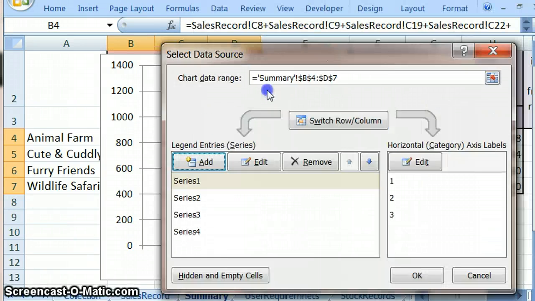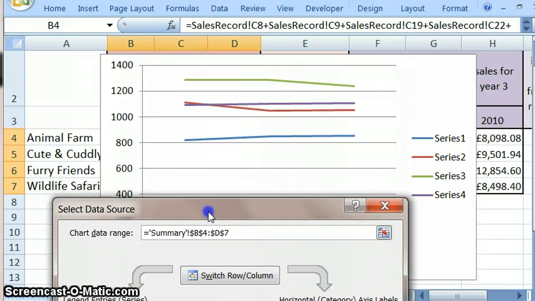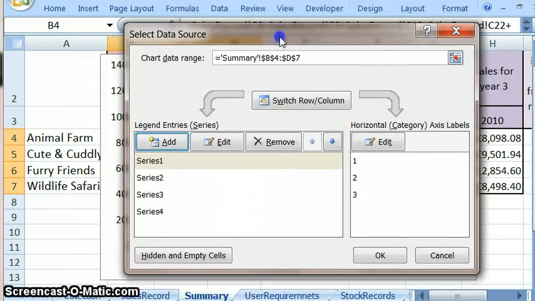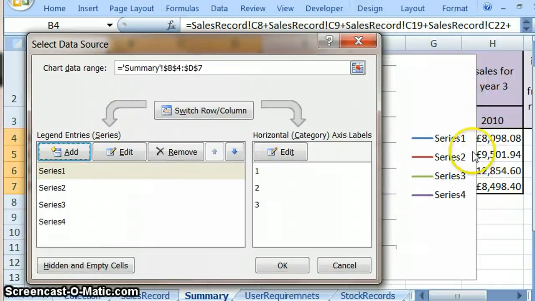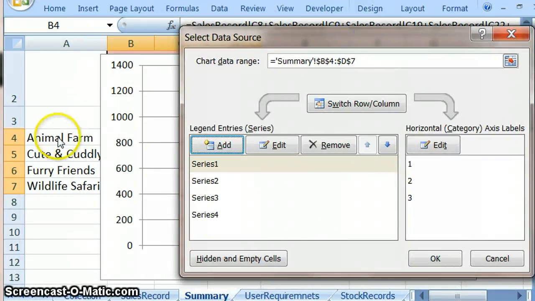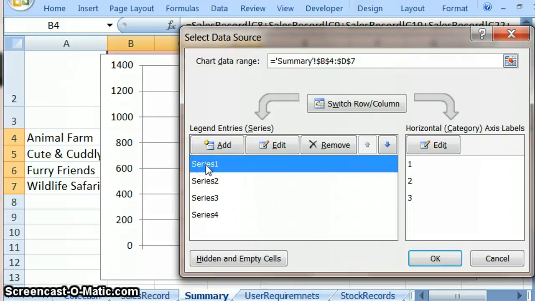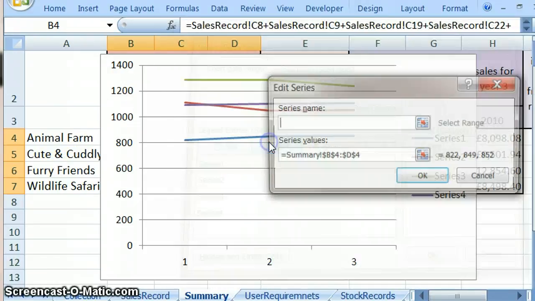So firstly, let's click on switch row and column, and let's see what that does to the chart. Alright, that's looking slightly better. But we've got this series 1, 2, 3, etc., instead of what we want, which is the names here. So let's just click on series 1 and click edit.